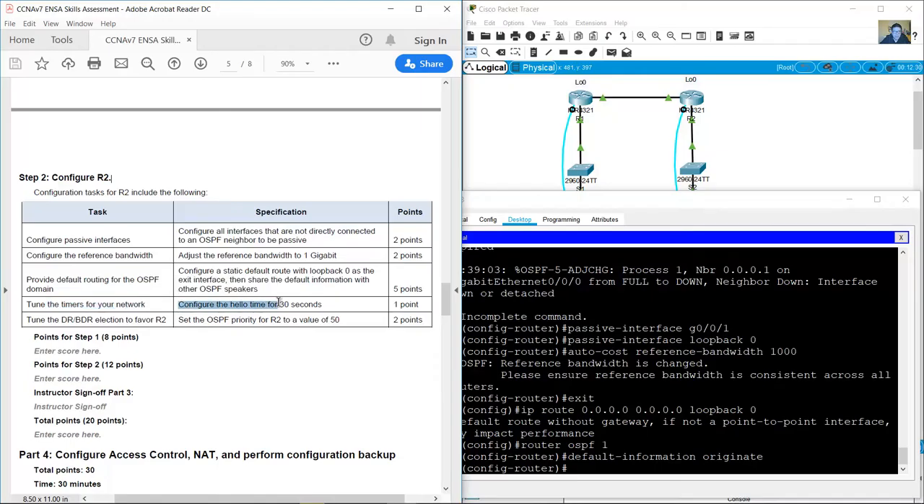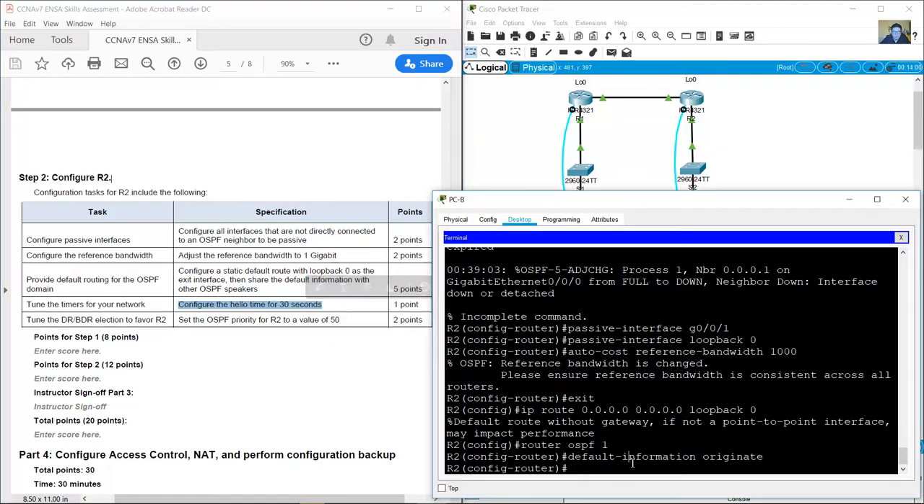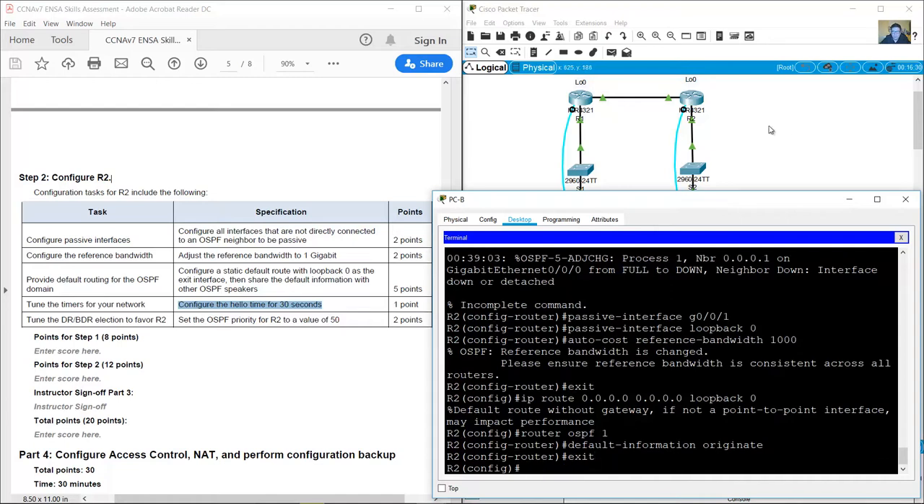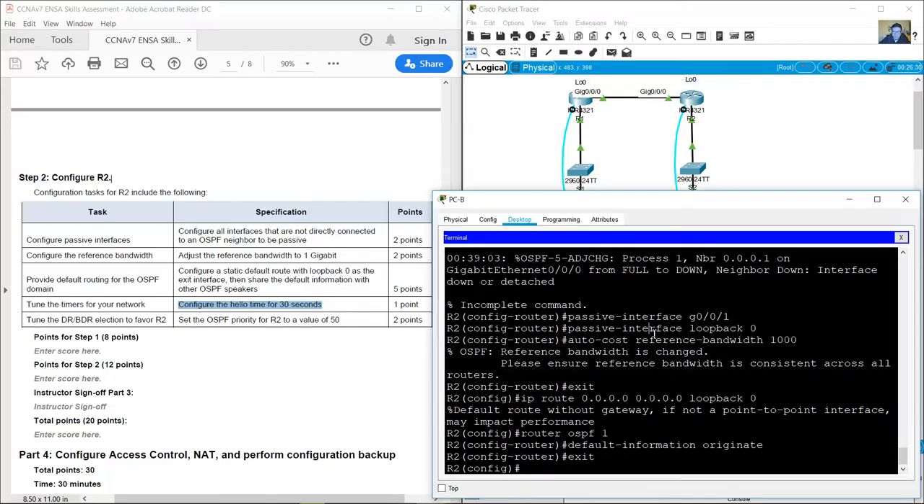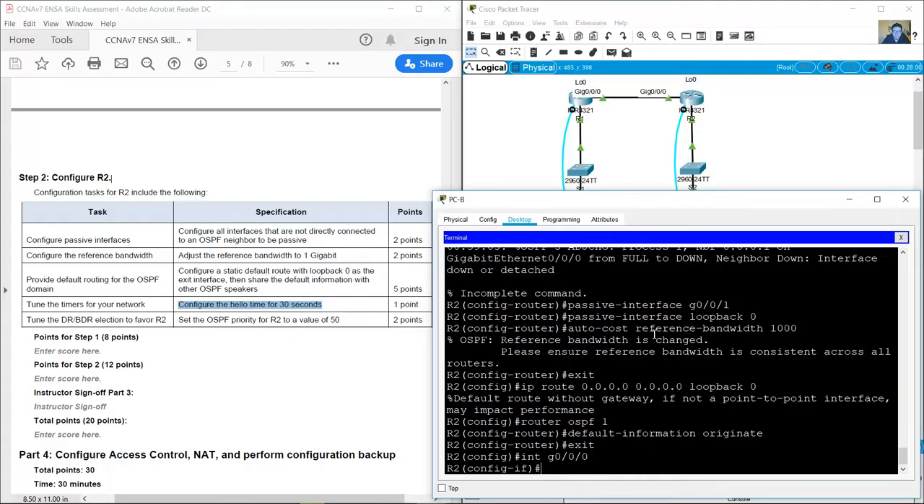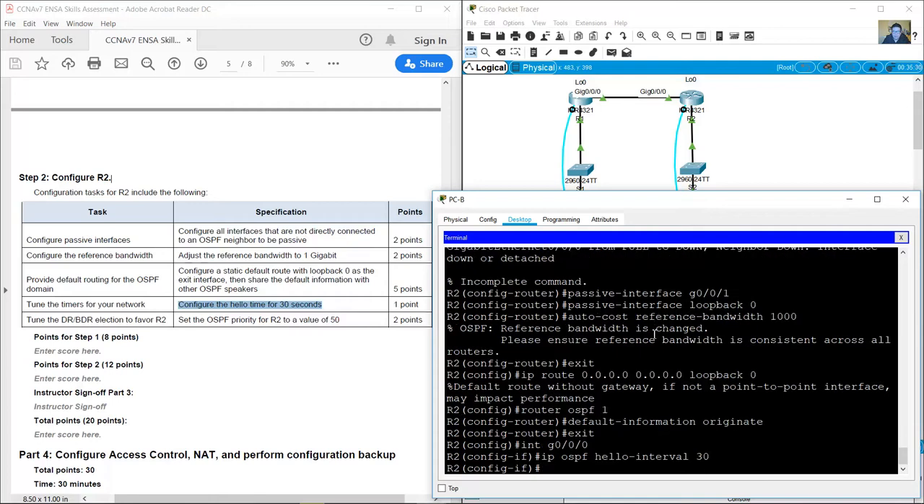Timers for your network. Hello time for 30 seconds. Exit from router configuration mode and only configure on R2 on gigabit 0/0/0 because it has an OSPF neighbor. It has a router as a neighbor. Okay, only necessary on gigabit 0/0/0. Interface gigabit 0/0/0, ip ospf hello-interval 30. Enter.